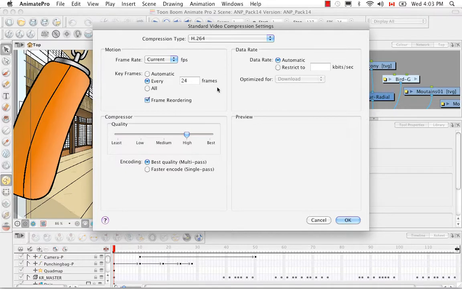And like I said, you can do a small scene render with different codecs and different compression types until you get the quality that you're looking for. So here in the motion section, you can change the frame rate. It's always by default set to current.